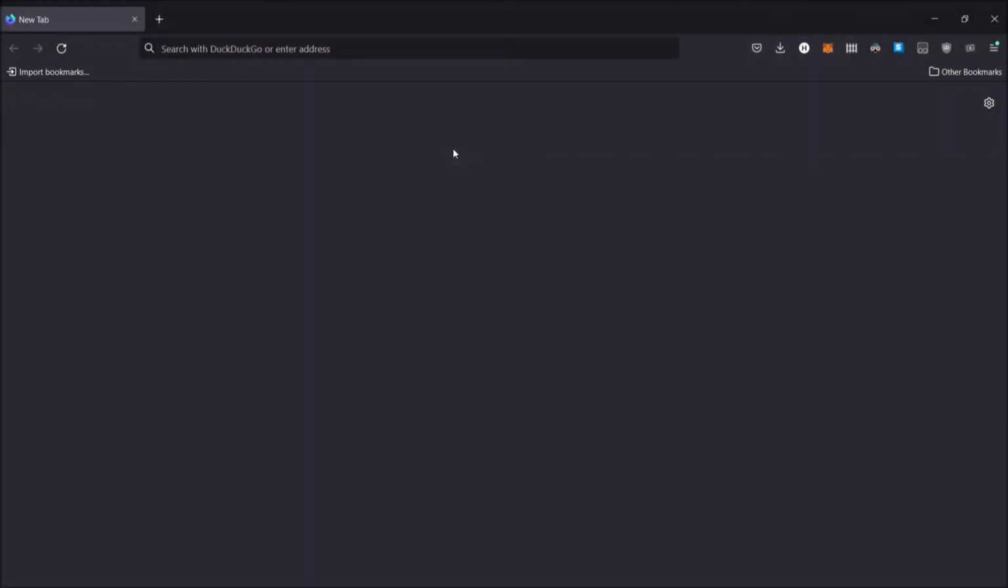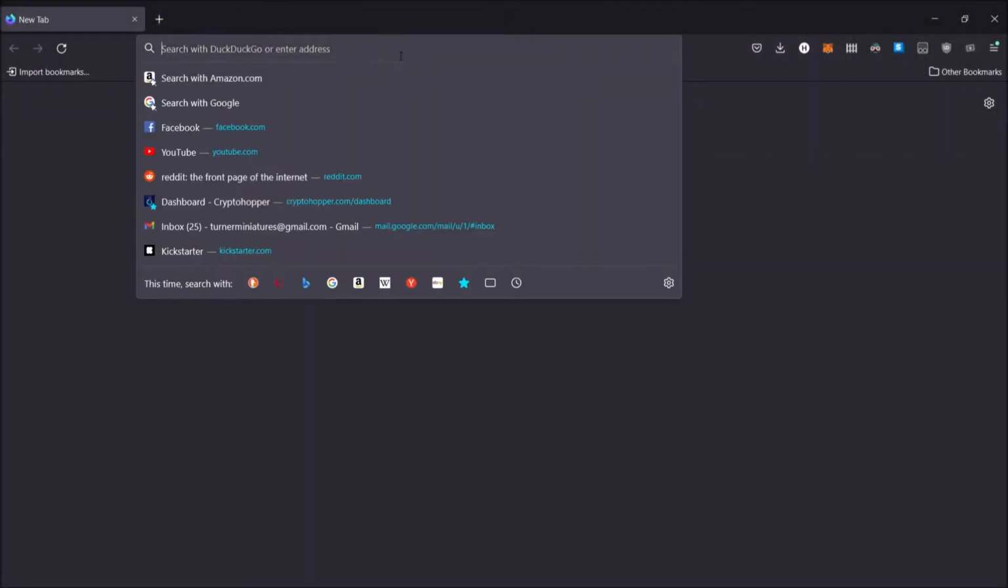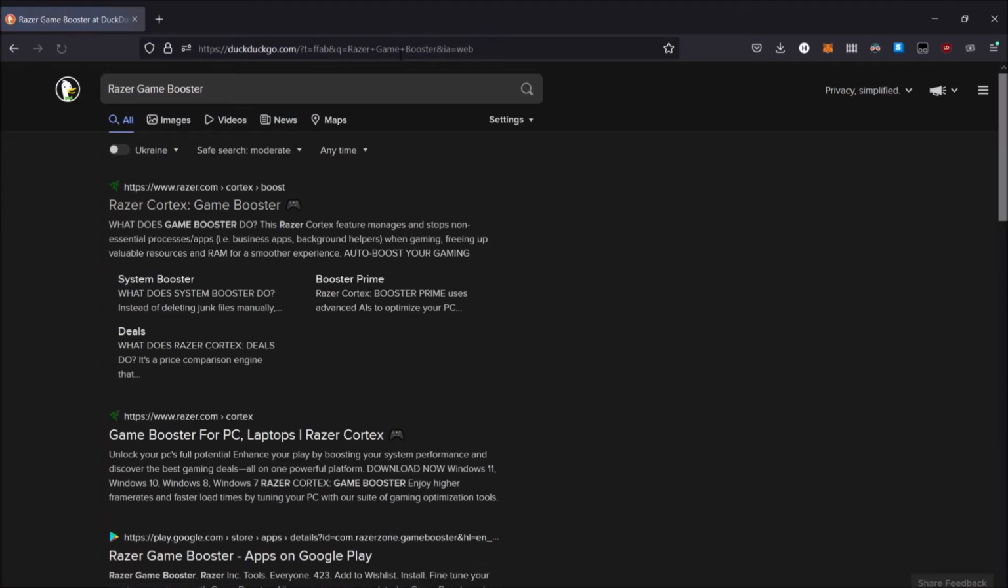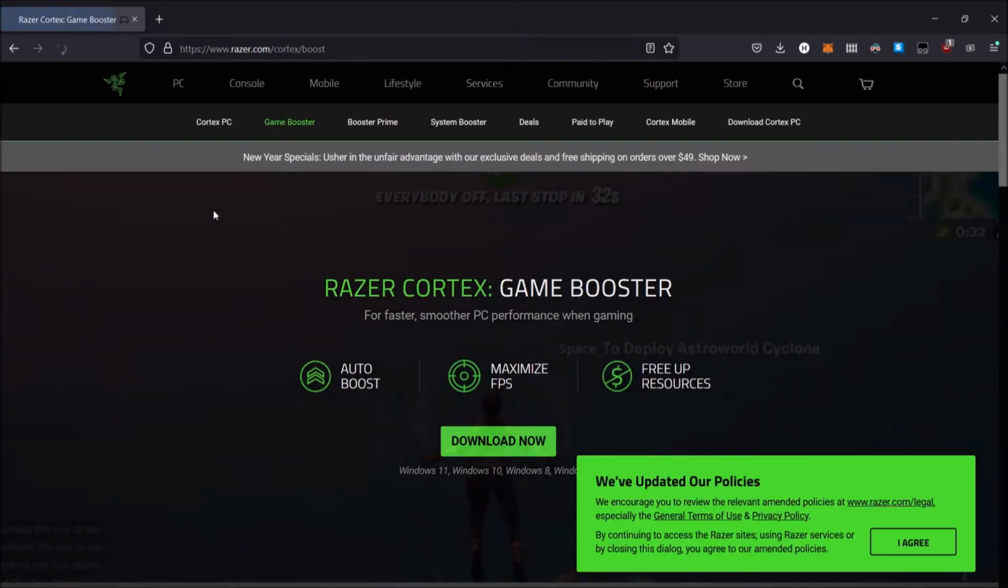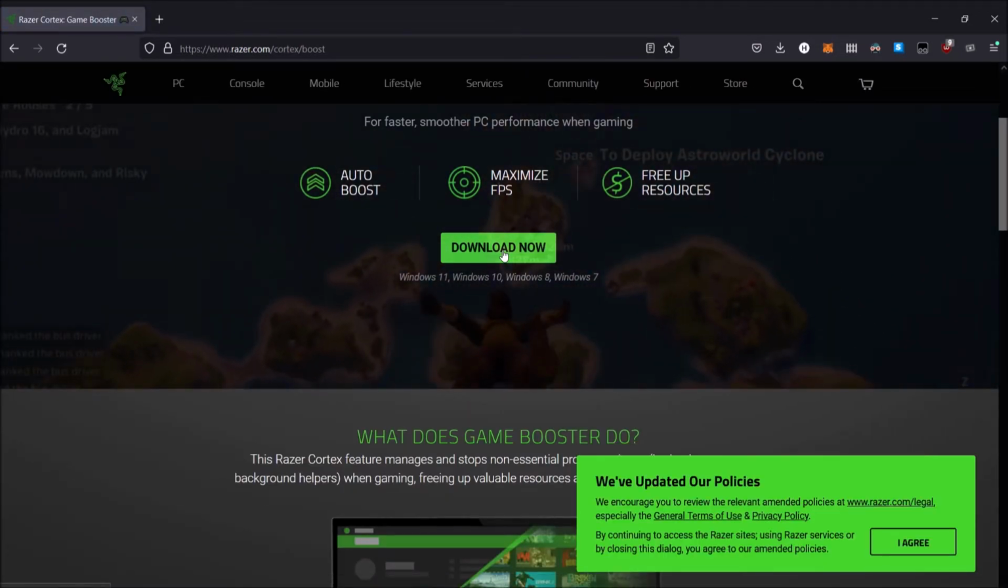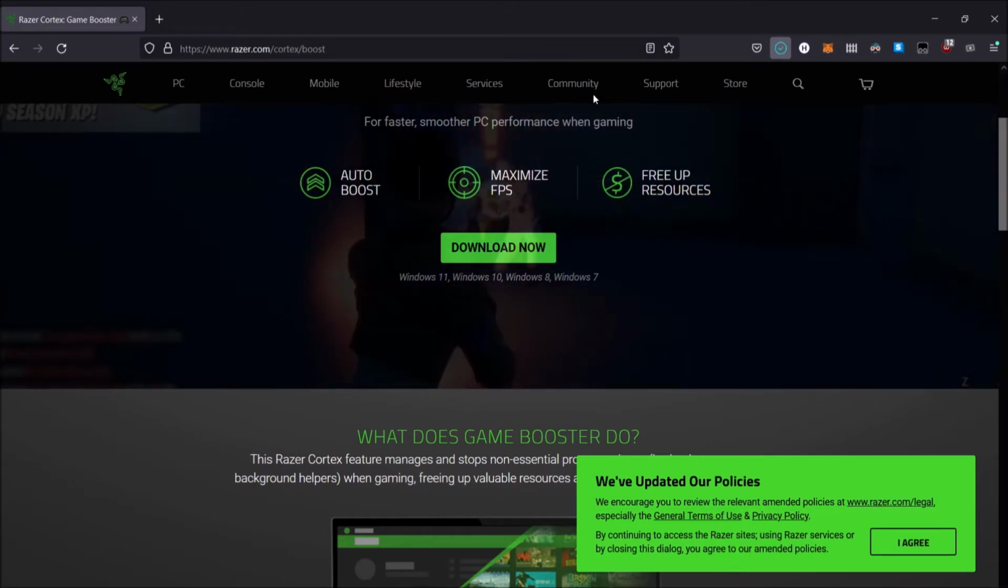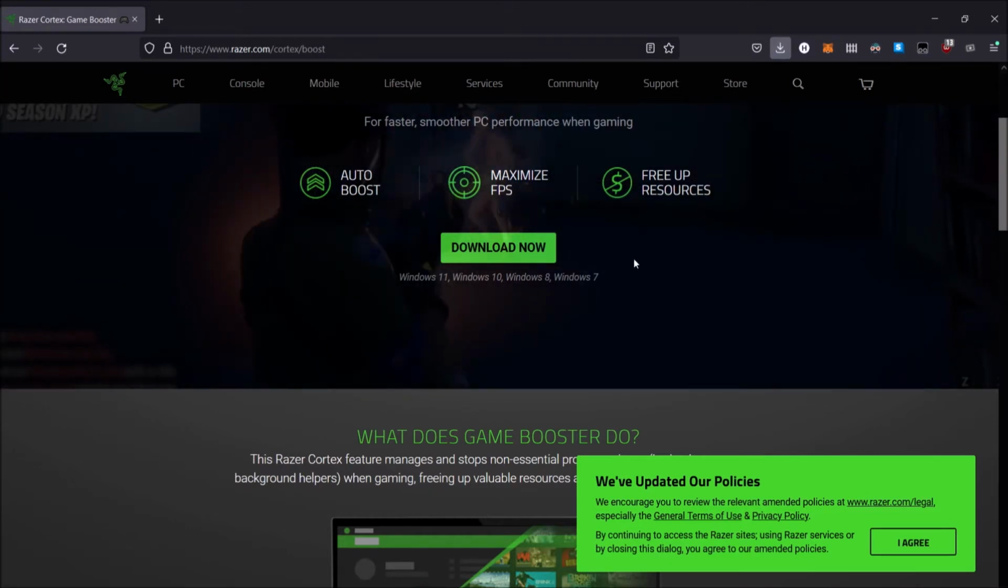Here we are on my Firefox browser, and I'm going to type in Razer Game Booster. That's the name of the program. This is DuckDuckGo, it's basically Google. And right at the top here you see Razer Cortex Game Booster. Click that, and download now. I'll click it just for demonstration purposes, and it's downloaded Razer Cortex Installer.